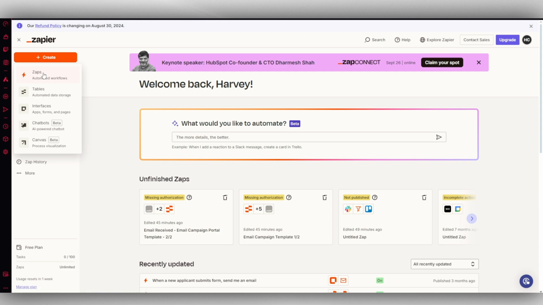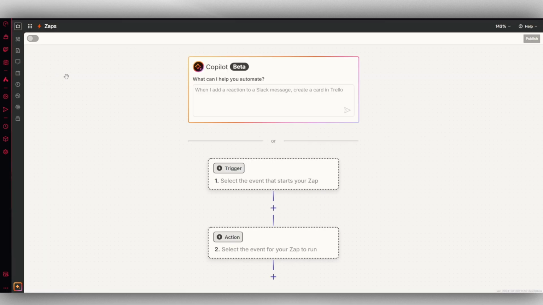Zapier has recently introduced a feature called Copilot Beta, which is an AI-powered assistant designed to help you set up automations even faster. With Copilot, you can simply describe the process you want to automate, and it will guide you through the steps to make it happen.